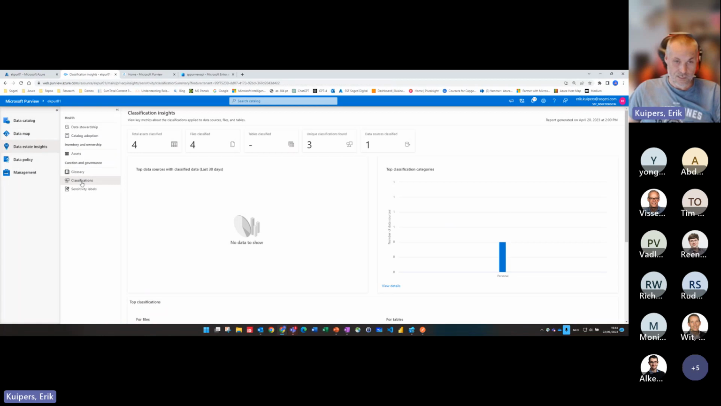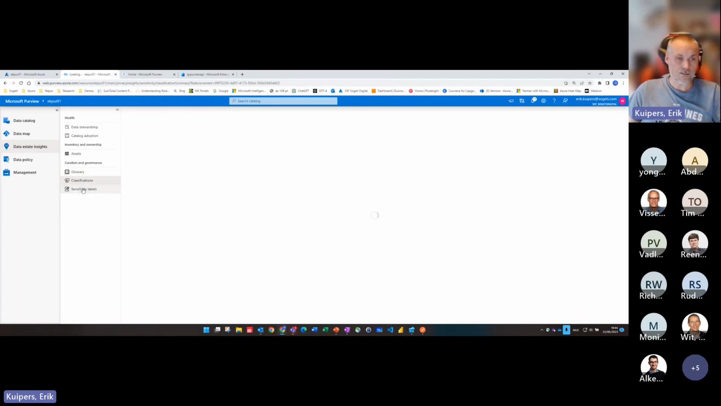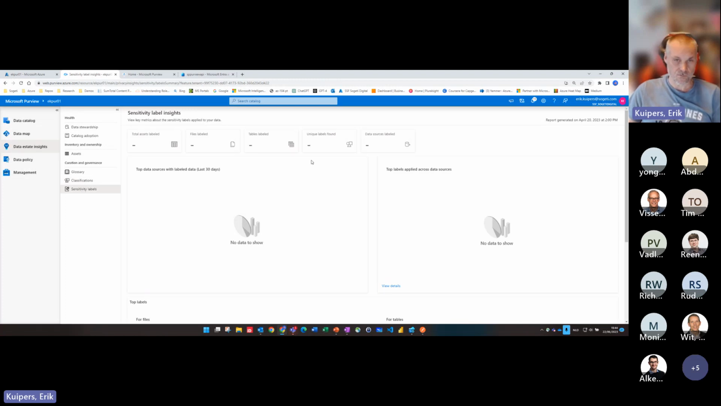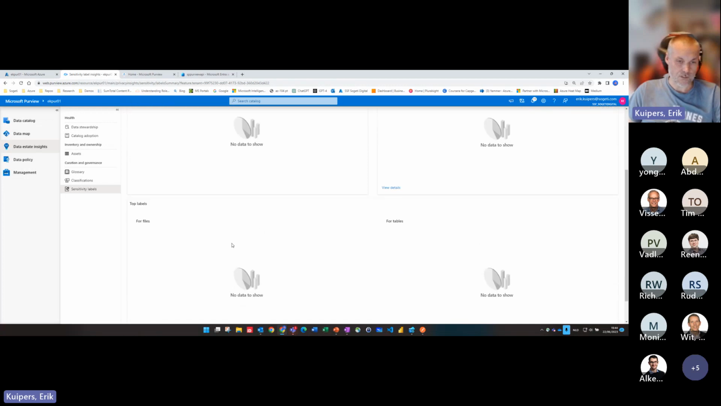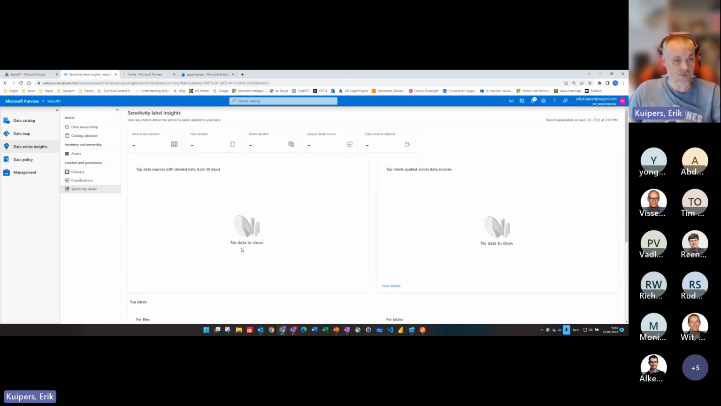Okay, so also with the classifications, you can see the classification insights. And here are the sensitivity labels, which I mentioned before, which are coming from information protection from the compliance portal. So if you have labels assigned to your data assets, you would see them here. I currently don't work with the sensitivity labels because I don't have access to the sensitivity labels section in the Purview portal. But if you would have them, then you would see the assets discovered with sensitivity labels in here.